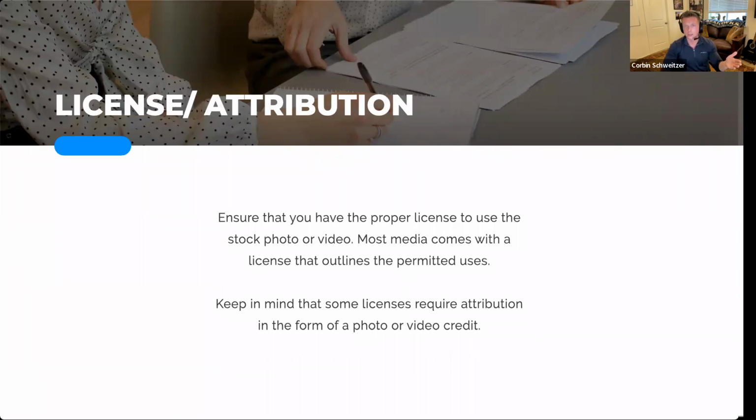Depending on the source, most media comes with a license that outlines the permitted use. I know with Unsplash and even Pexels, it depends on the video. But most of the time there'll be an attribution in the form of a photo, video, or credit. Potentially you could do that at the very end, where it's like, pictures or video by, especially if you have credits, or you can just make a note of that.